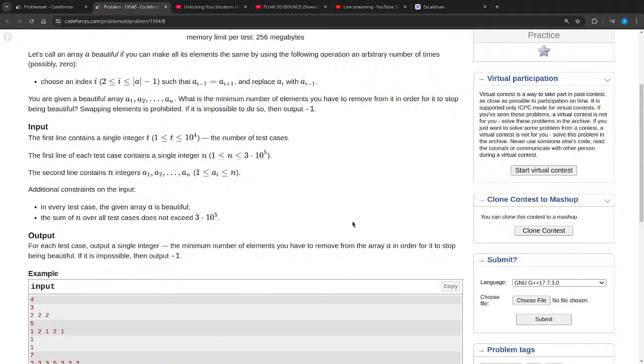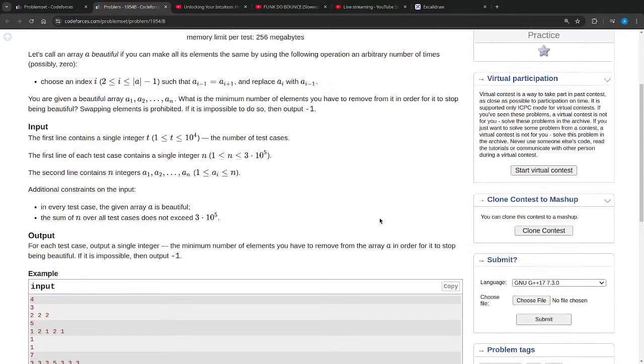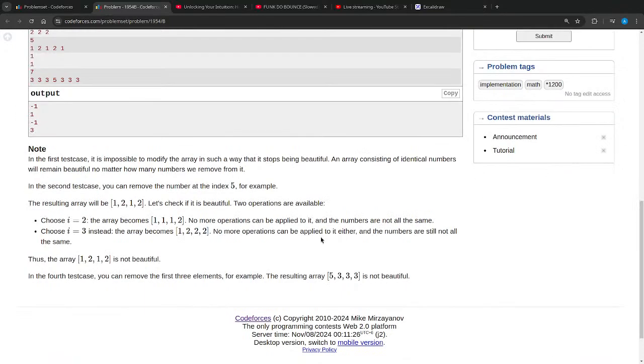So we are given an array A of length N. What is the minimum number of elements you have to remove in order to make it not beautiful? So we can choose an index such that you replace A[i] with A[i-1]. In the resulting array, the array will be 1 2 1 2. Let's check if i is equal to 2, the array becomes 1 1 2. So no more operations can be applied to it, and the elements are not all the same.